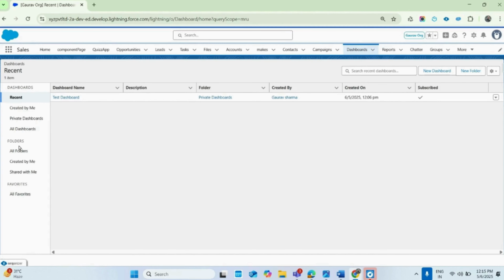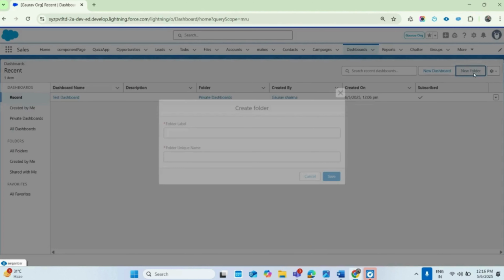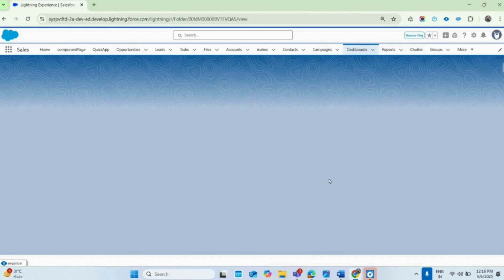Next, look at the navigation bar at the top and click on the Dashboards tab. Here, you'll see a list of all your dashboards and folders. To keep things organized, let's create a new folder first. Click the New Folder button, usually found above the list of folders. Enter a name for your folder, such as SFDC Dashboards, and save it. This folder will help you group related dashboards together and manage access permissions easily.